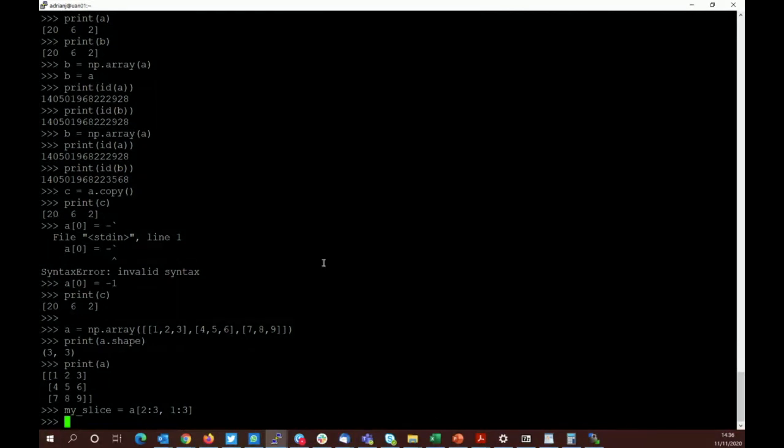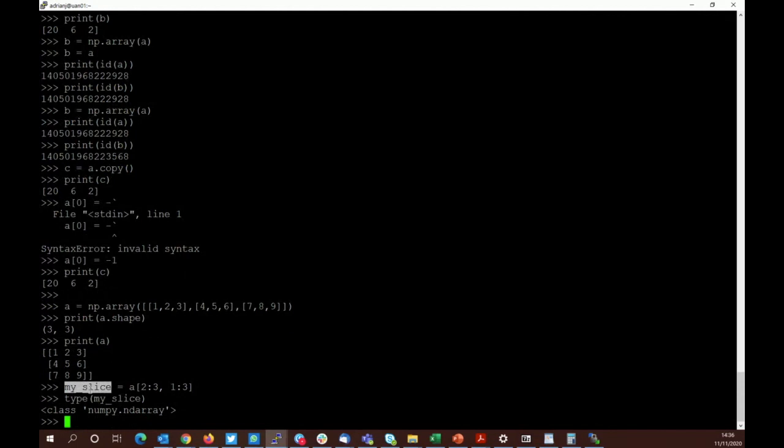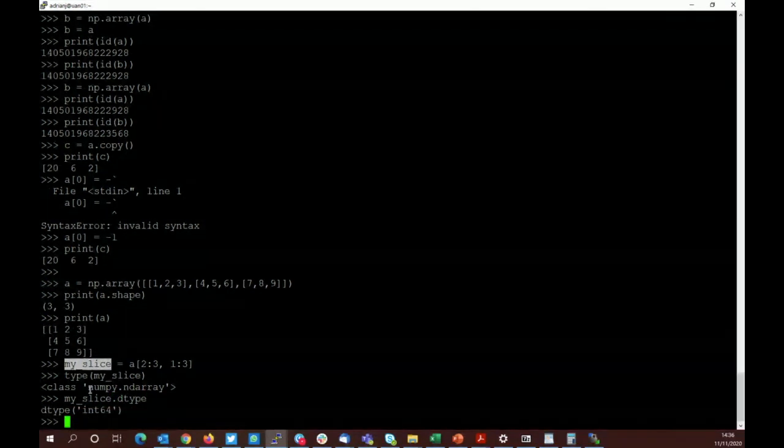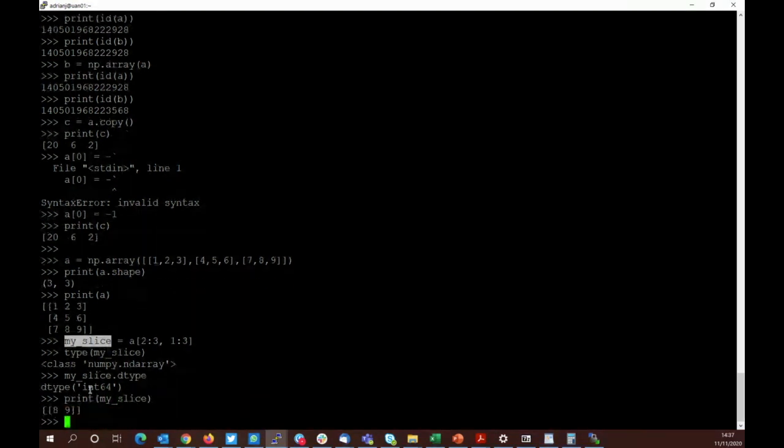I can then create a new view onto that array, which I've called my slice here, which looks like an array itself. So Python thinks it's a NumPy array. And that can give me a subsection of the array which I may want to work on to do other things. What I want to take is the second to the third elements of the first dimension and the first to the third elements of the second dimension.